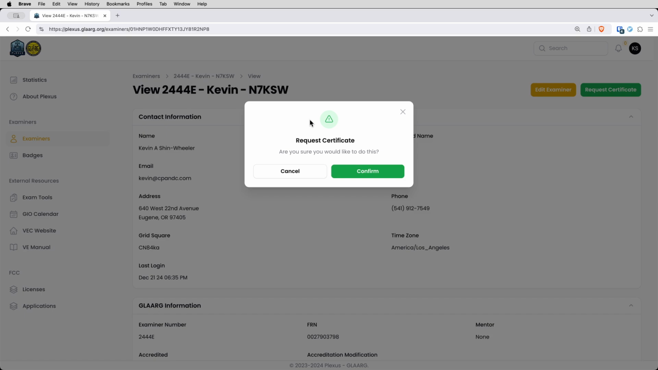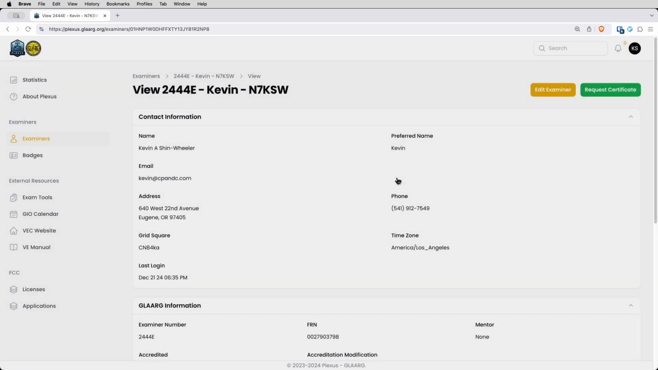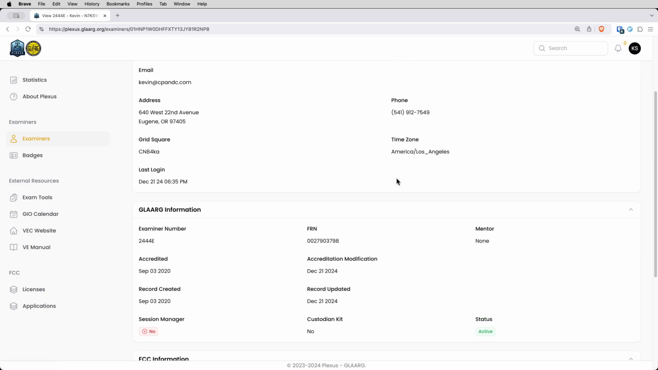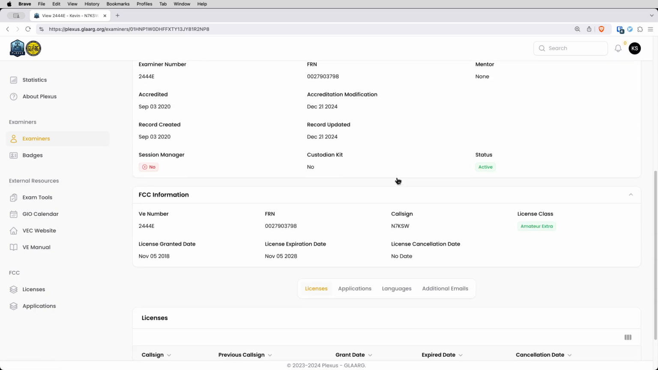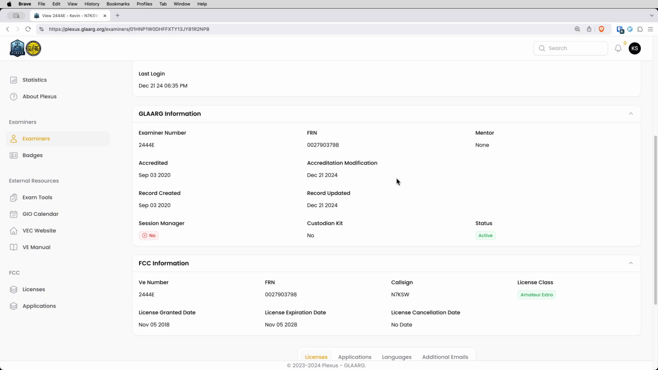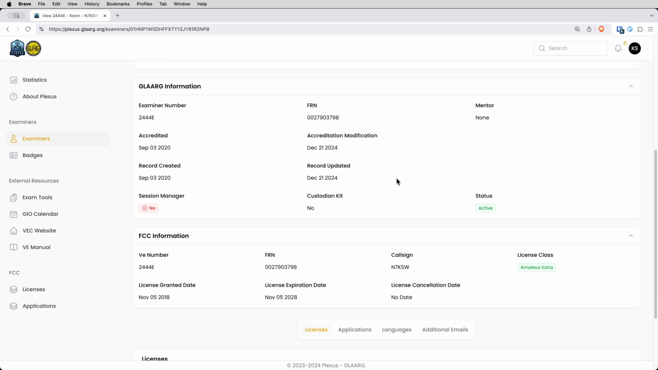If you click the green button here, it will email a PDF of the GLAARG certificate, basically the accreditation certificate, in case you lost the email when you first got that, after you originally accredited. I wonder how many times I can say the word accredited and accreditation application in this video.